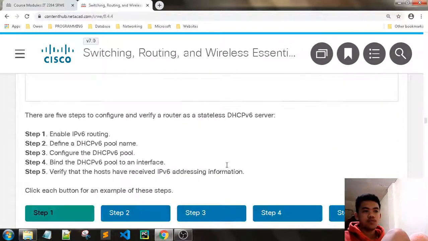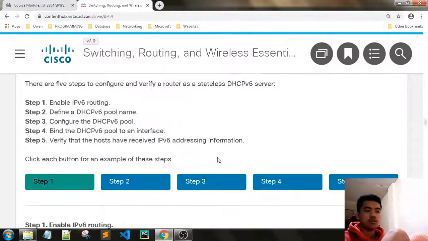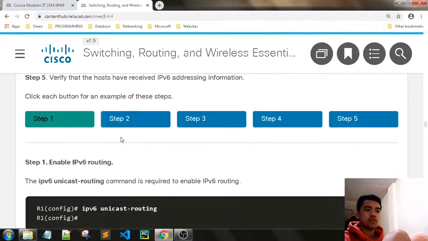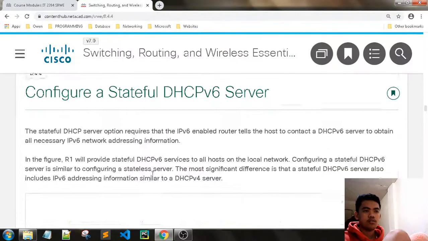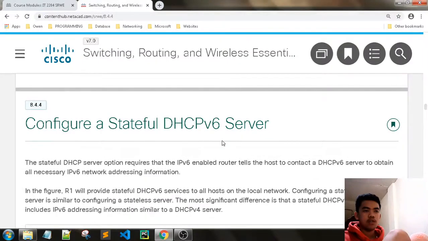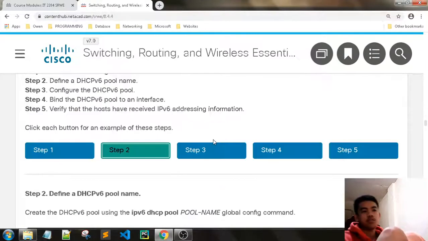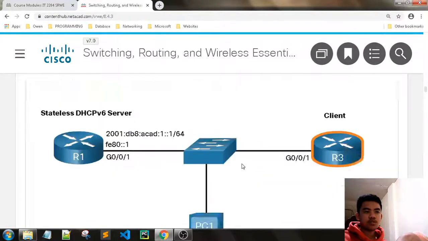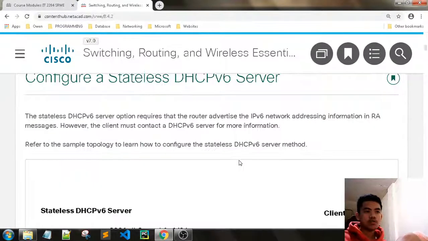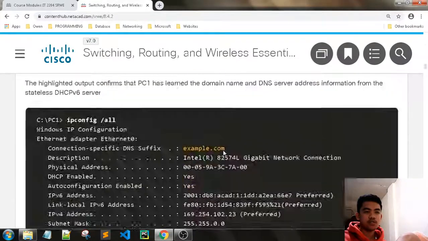So for the stateful, we also have 5 steps. Step 1 is the unicast routing. Step 2 is the server, the IPv6 server. Then the last one is the stateless client. Okay, so we're configuring the stateful DHCPv6 server.